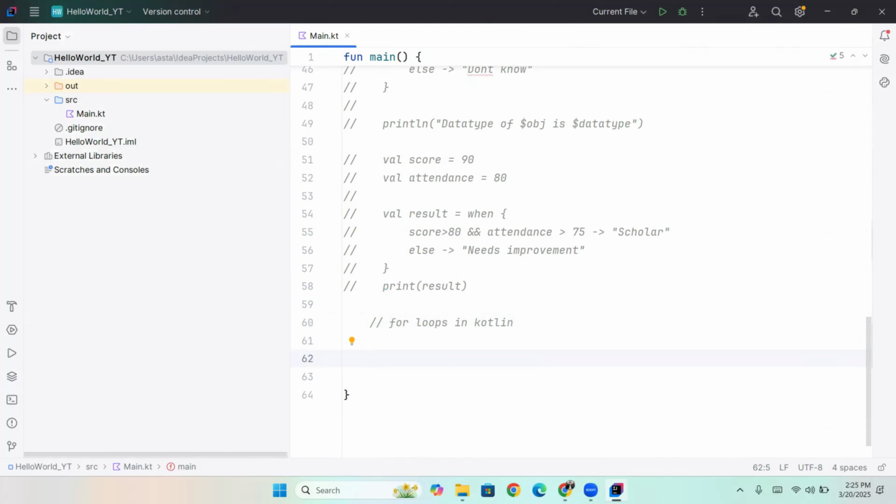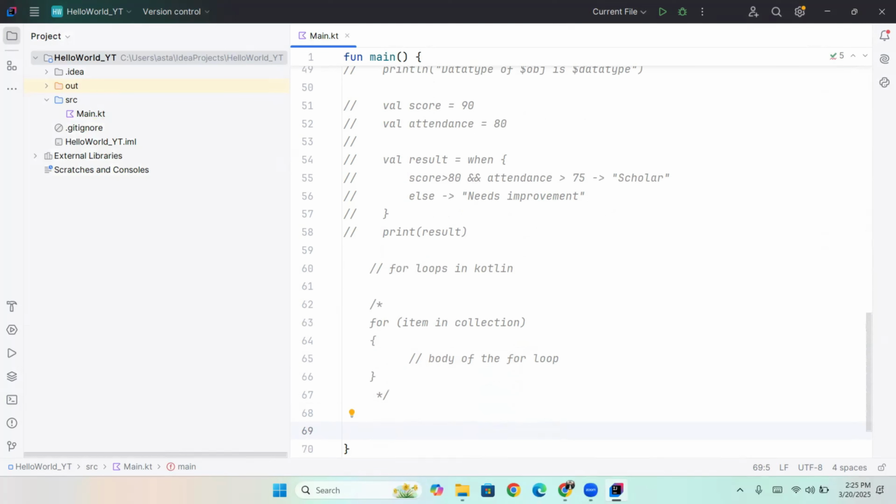So the syntax of for loop is, you write for, and here you will write item in collection, and one by one the item from the collection will be assigned to this item variable, and here we will write the body of the for loop. So let's take an example. Let's iterate through a range.